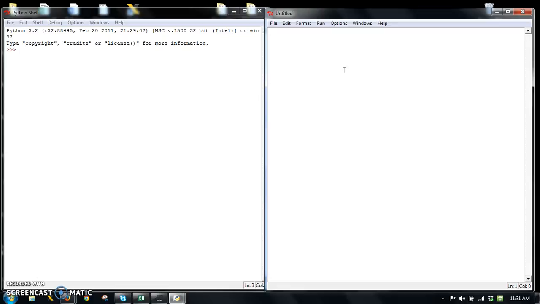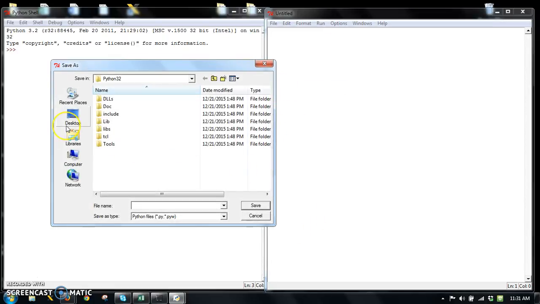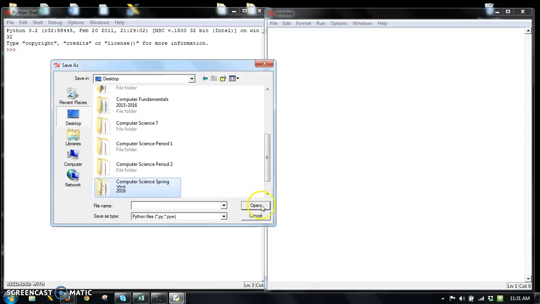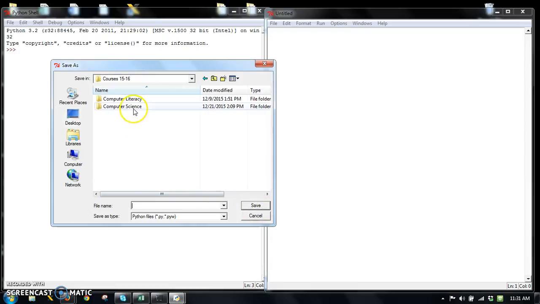So what we're going to do is save this file so that we can continue to work in it. We're going to choose File, Save, and we're going to save this in our computer science folder. So I'm going to choose desktop, and I'm going to go to my computer science folder. And I'm going to save it as shapes.py.